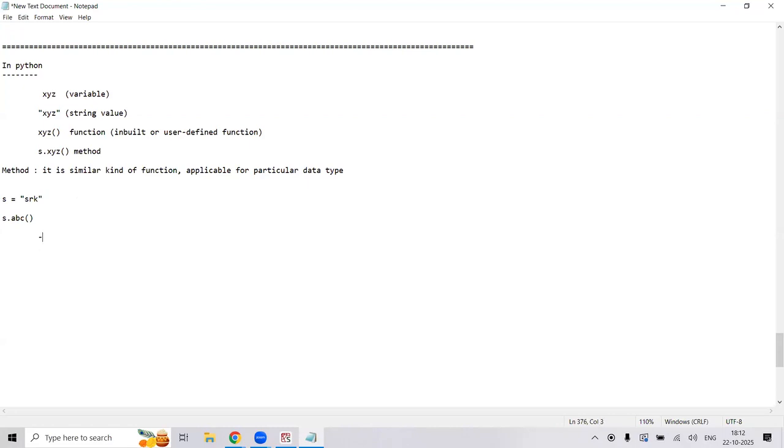When I'm writing like this, first it will check whether s is available or not. If yes, it will proceed one way. If no, it is going to throw a name error. If s is not available, it is going to throw the name error.